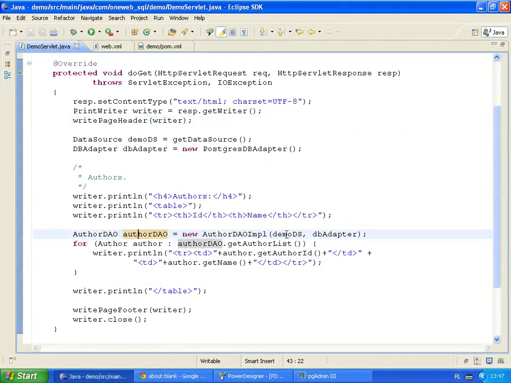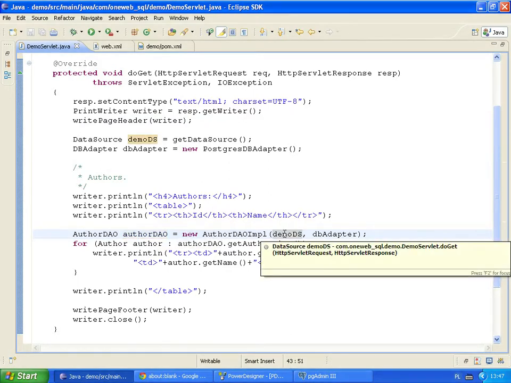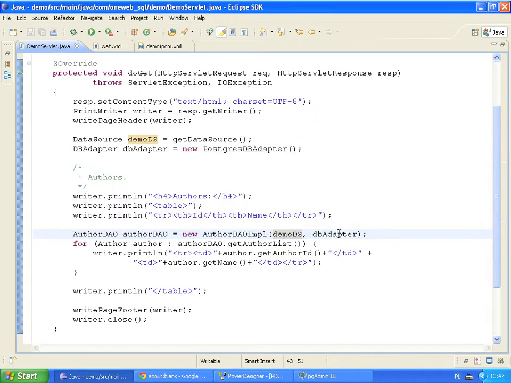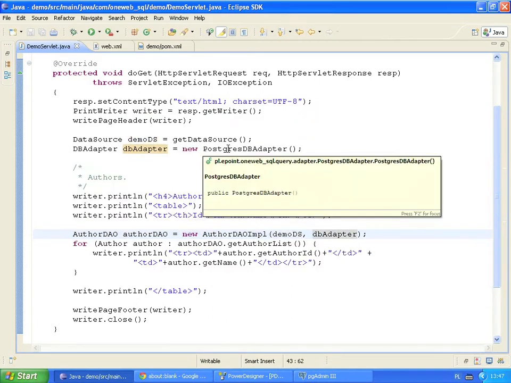To fetch records, we need to create a data access object. Its constructor takes 2 parameters, JDBC data source and data adapter object. The database adapter allows OneWebSQL to use a database-specific SQL dialect.